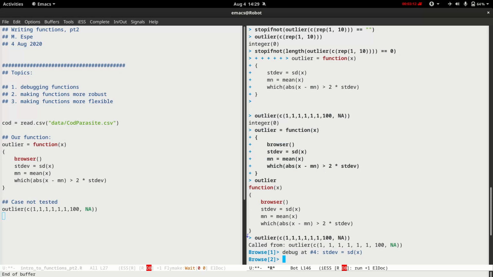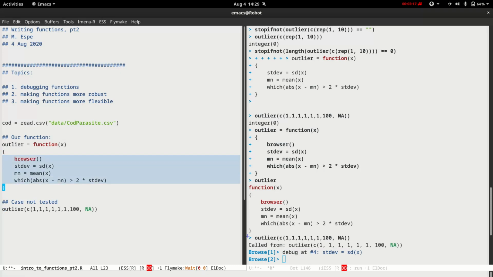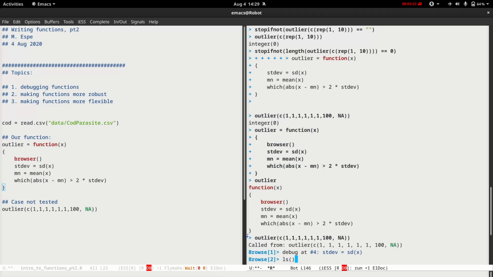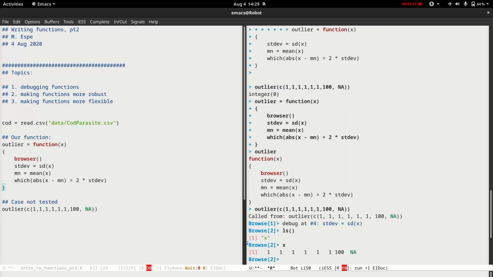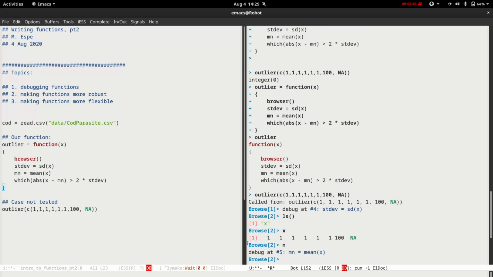Essentially we are inside this part of the code, and we can do a bunch of things here. We can see what's in our environment. It says we have a single vector x. We can look at x, which is the input vector. If you type lowercase n, that's for next, and it means we take the next step in this function. You see it now says debug at number 5.